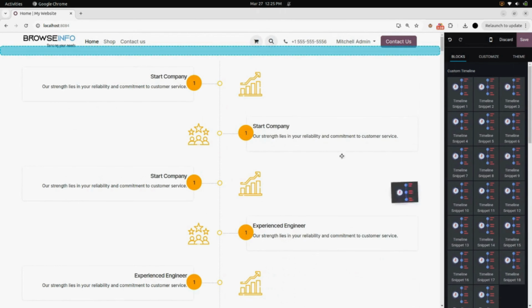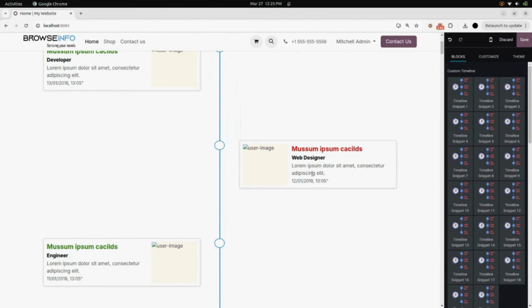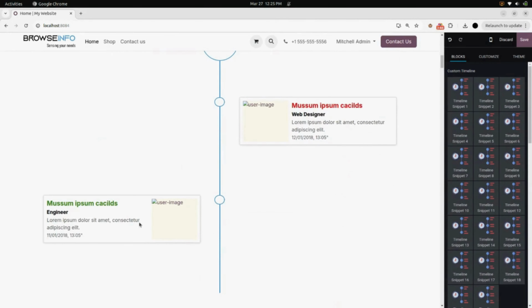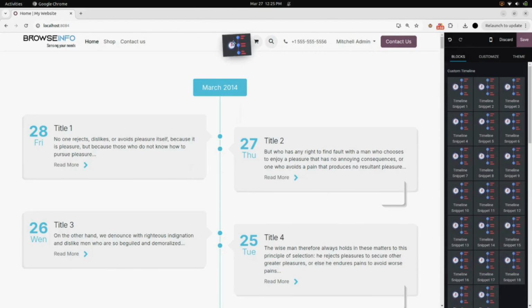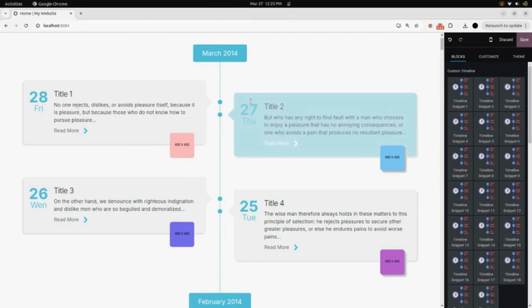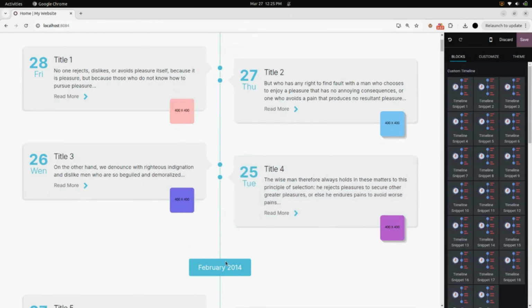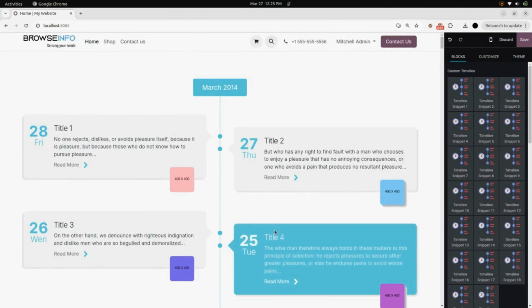After number 14, here you can see timeline snippet number 15 with its unique design. Here you can see all the detailing in here. After number 15, drag and drop your timeline snippet number 16. Here you can see the unique style of the number 16 timeline snippet. You can see the structure and styling.